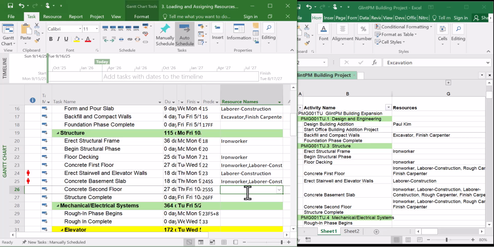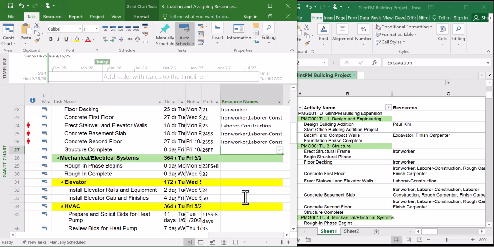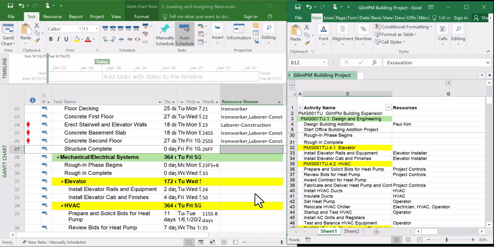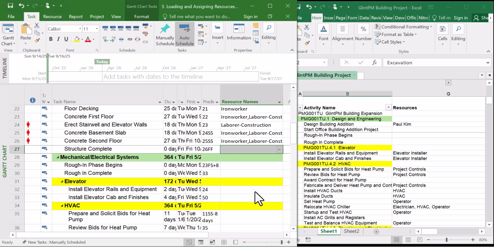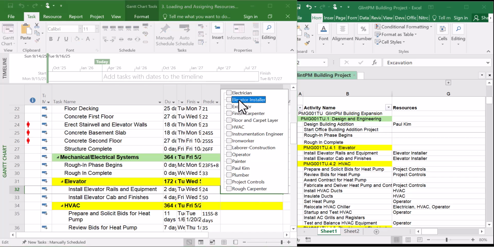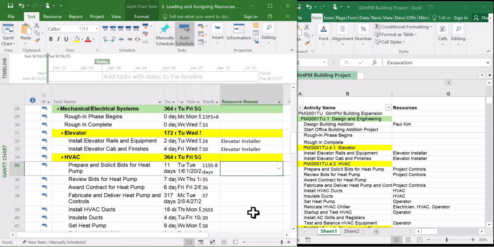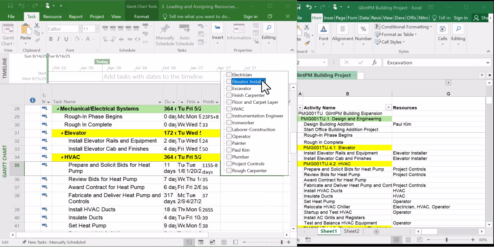Then we have second floor. So second floor, we still have something like that. Okay. And finally the milestone. Good. We go to elevator. Under elevator we have elevator installer and elevator installer. So just push forward and drag it down. This is how to do resource loading, guys. For me, it's pretty straightforward and fast.